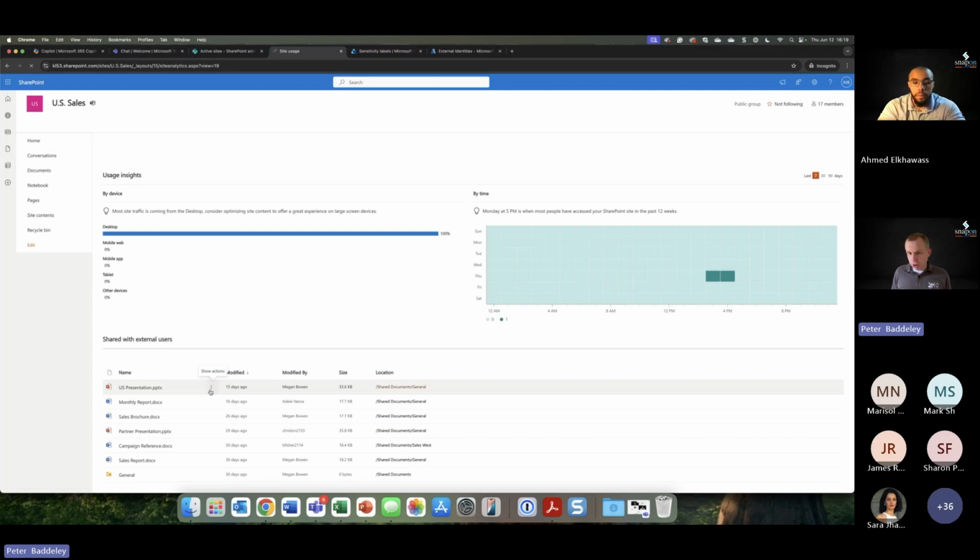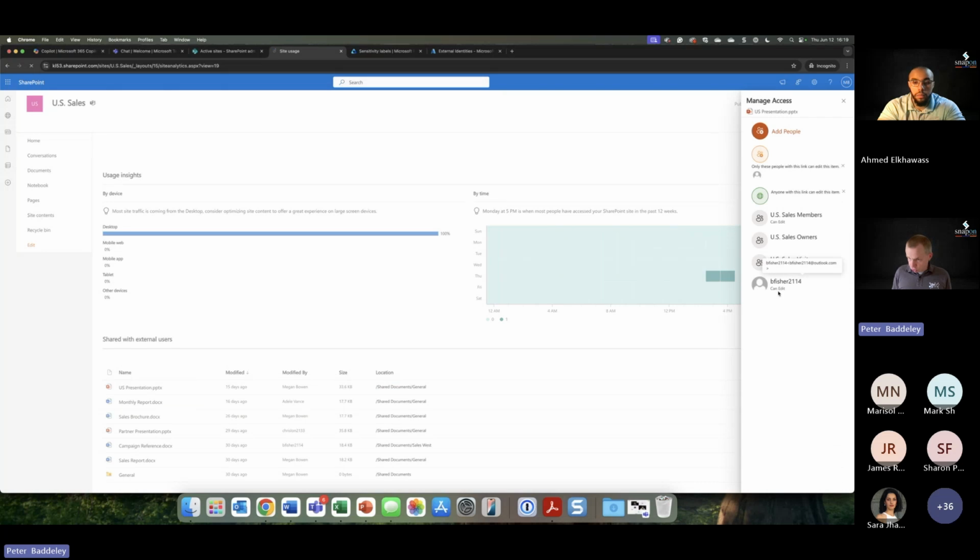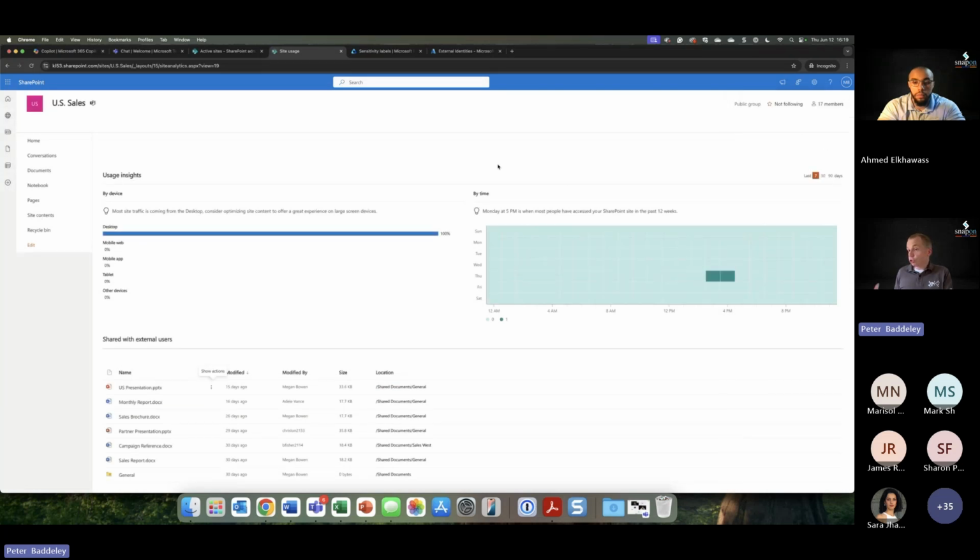Now, unfortunately, on this initial screen, you can't see who that is, but you can go in here and view permissions and find some additional information about the individual users. Unfortunately, you do have to do that on a site-by-site basis, but it does give me some initial reports.